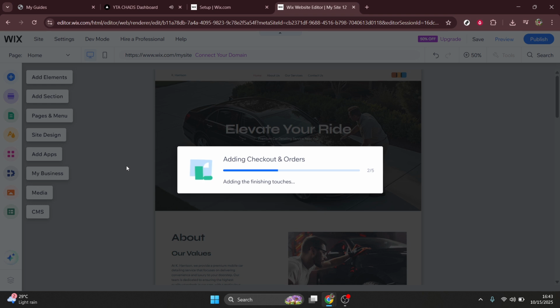With these steps, you're well on your way to creating a stellar car detailing website using Wix. Happy designing!